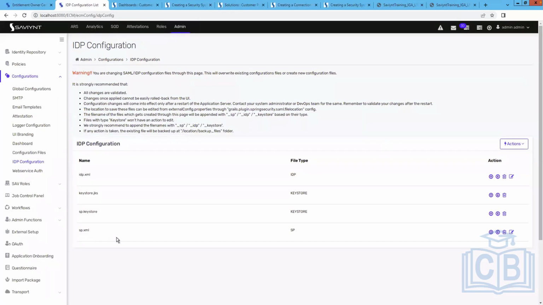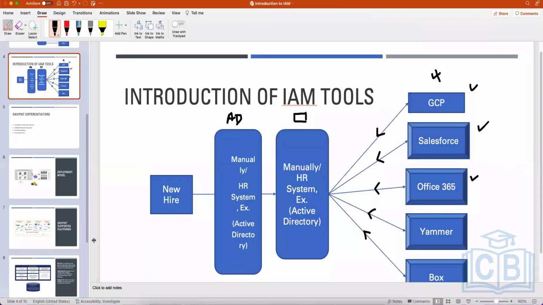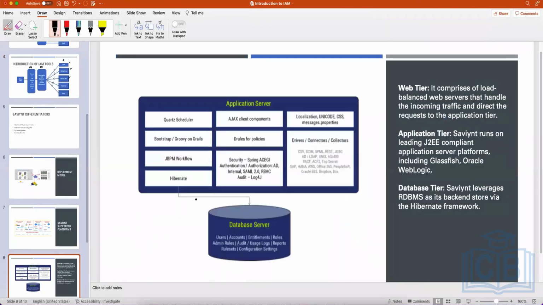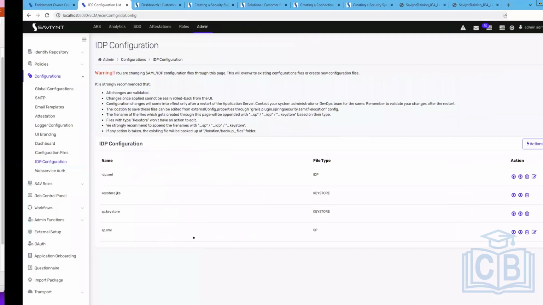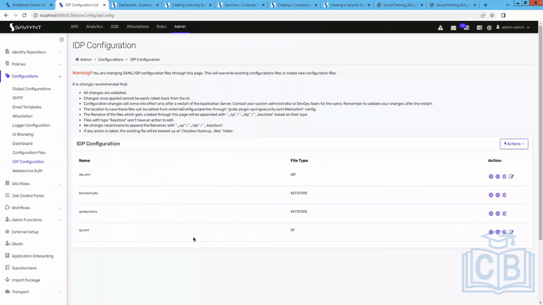Now we have IDP configurations. What is an IDP? You guys already know about it. Whenever we've been talking about Saviynt, we also talked about the Saviynt database. When someone tries to log in to Saviynt, they provide a username and password, which gets authenticated or checked against this database. That database is called the identity provider for Saviynt. The configurations are mentioned within the idp.xml.